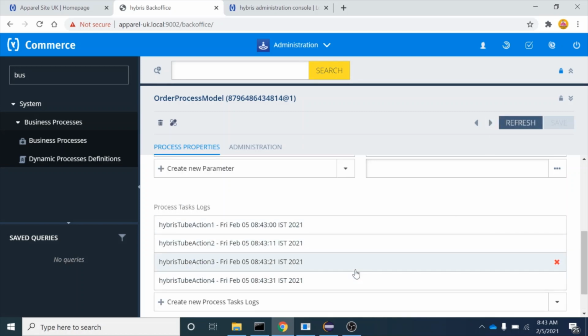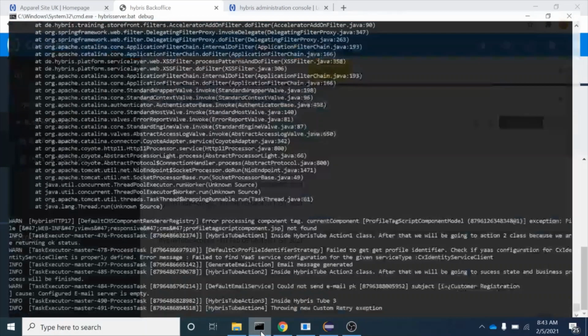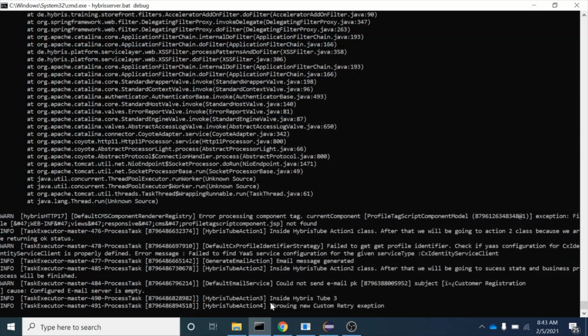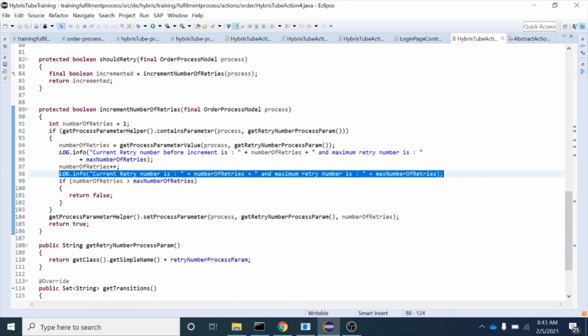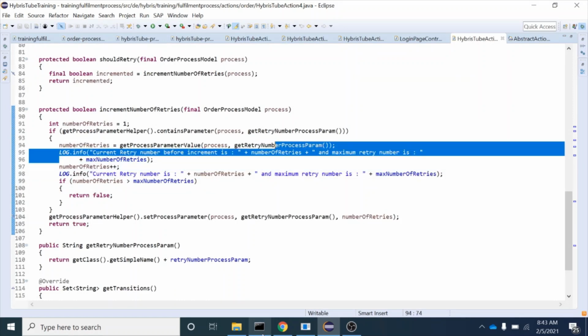You will see now action 4 has been called. So now it should be called 6 times, right? So let's see if it's called 6 times or not. Over here you will see we are printing as well. I had shown you a log, so before and after we are printing a log, right? So these logs should be printing.